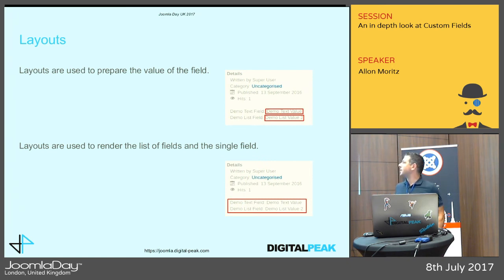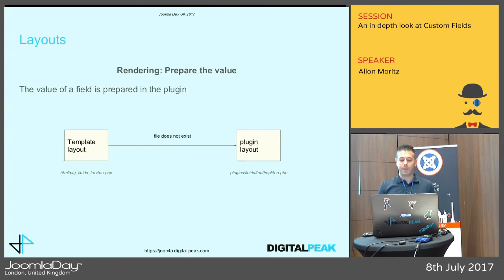We are using this layout to create the values of the fields. So basically, that's rendered through a PHP file and also for the automatic display. It allows the site integrator to really override that and adjust them to the needs of the site. For the value itself, by default, when you have a plugin, for example the text plugin we were using before, there is a file in plugins fields text tmpl text.php, which basically renders the output for the text field. You can override that in your template when you create in your HTML folder a folder plugin fields text with a text.php.